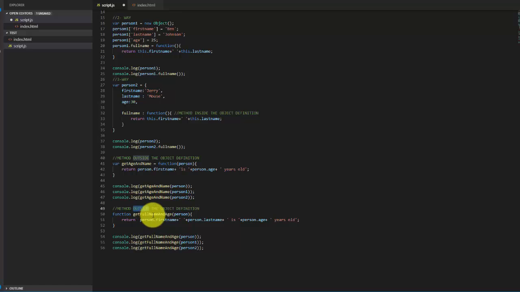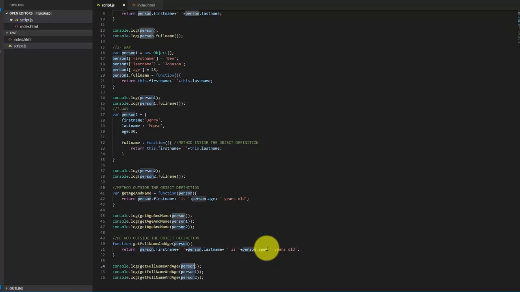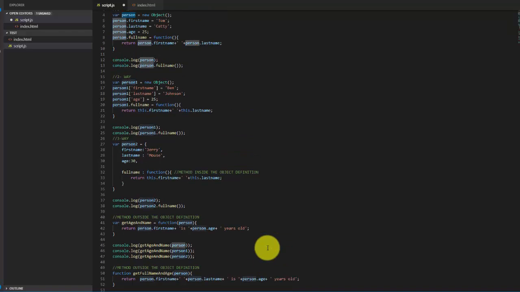Another way of defining a method outside of any object is by simply saying it's a function, this is the name, takes a parameter and returns this. Nothing much changes here. So we have a console log, calling a method and passing it person1, 2 and a person. So let's see what is the output we are getting here.